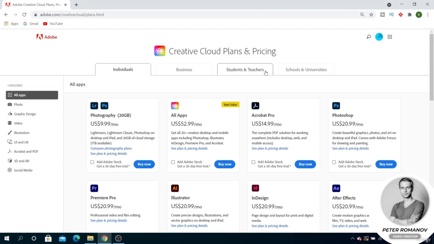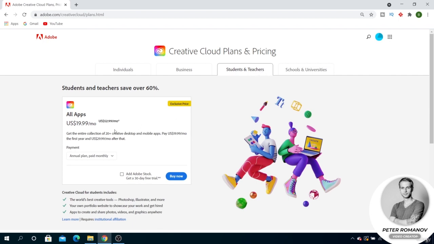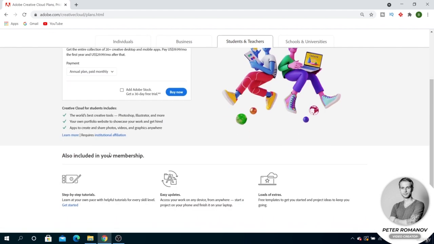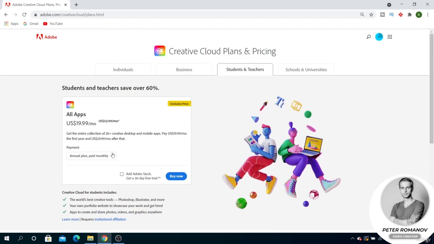We always had the option to buy a license for students and teachers, and it's already much cheaper. For example, in the individuals package we pay $20.99 per month for one application, but here we pay $19.99 per month for all applications. Also, when you buy one plan or another, you need to register an Adobe ID and bind your email and card.